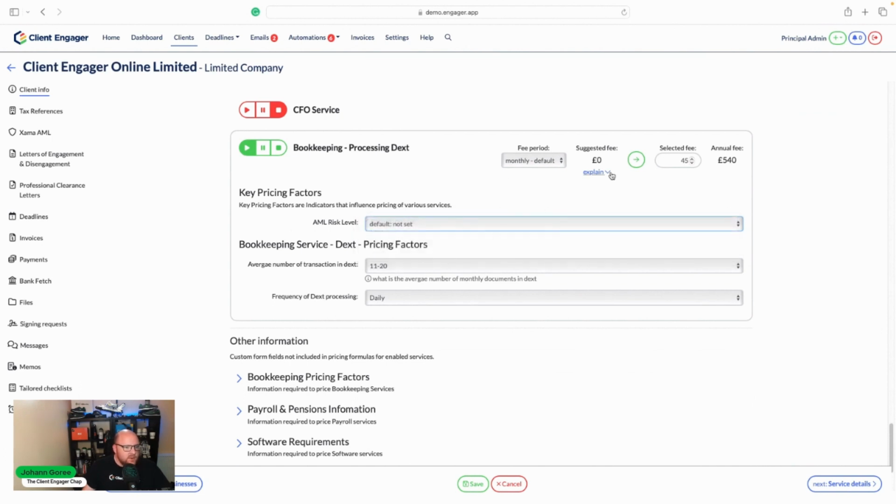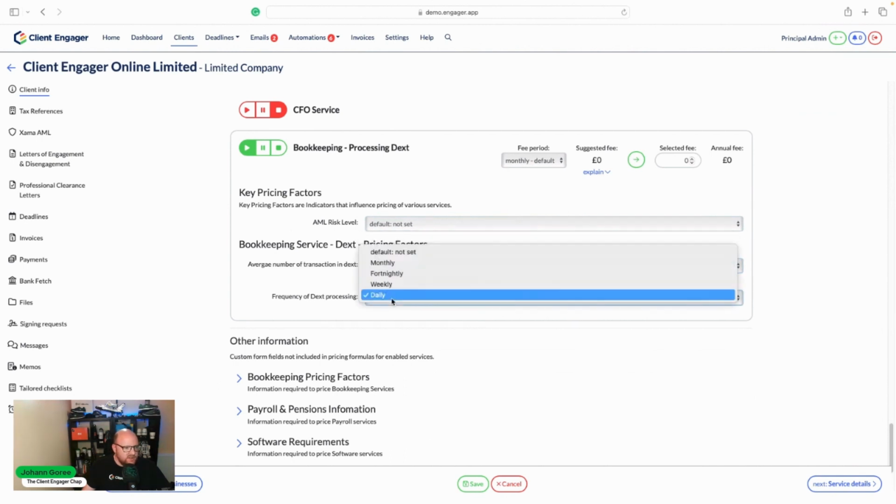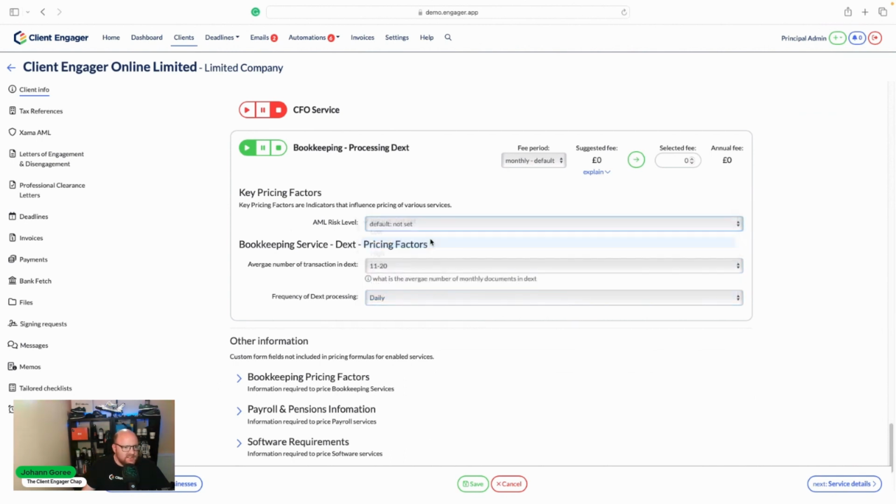Okay, so we've already got the fact that we've got 20, we're going to do it daily. What we're going to say now is it's normal, which puts it back at 45. Or I can go low, and that reduces the price because we said we're going to give you a discount for being a low AML risk. Or if they're high, we can put it up by 10%, which is £5. So that puts it up to 50.